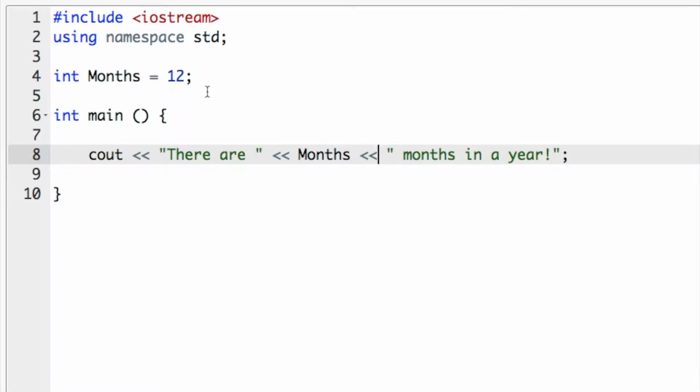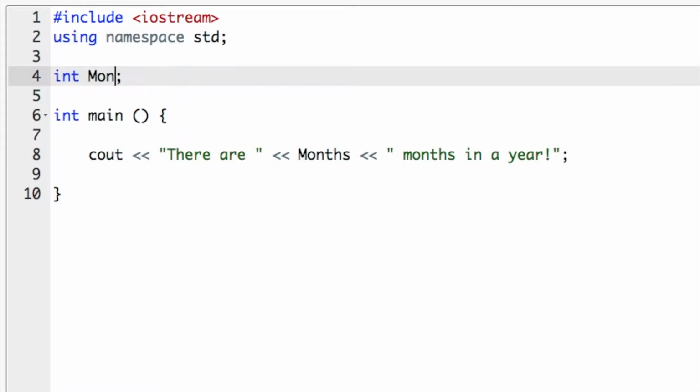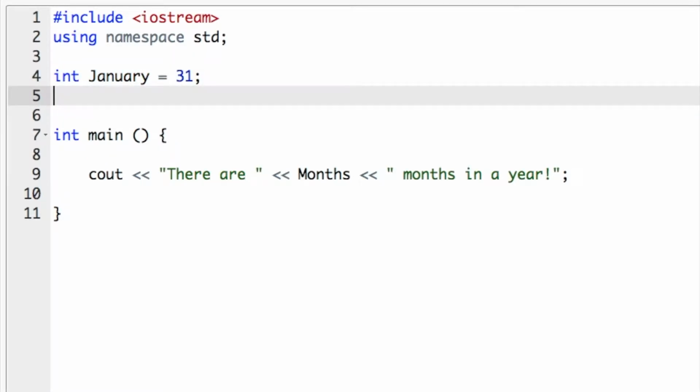Now, let's try doing some math with these variables. Let's have a variable named January, and January has 31 days in it. So int January equals 31. Now let's make another variable called February, equals 28. Alright.